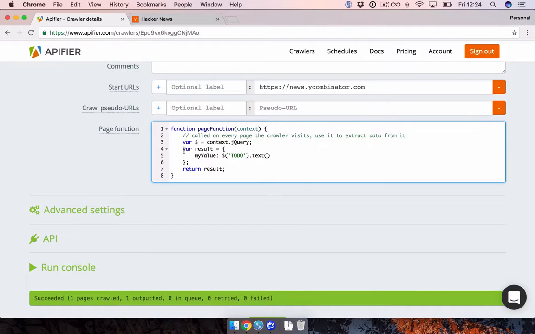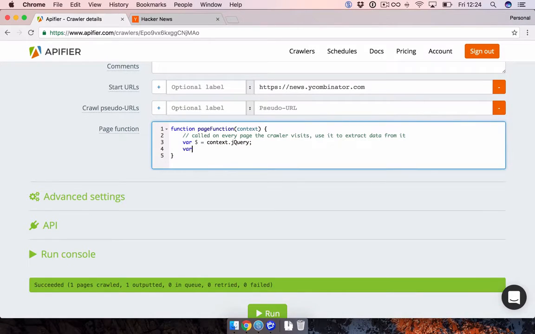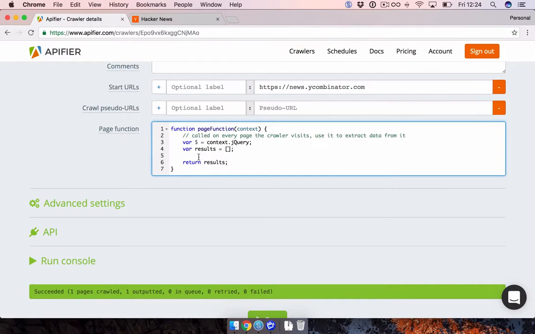So I'm just going to change this up to suit the needs of what we're trying to do with Hacker News. The way I'm going to do that is to change this to results equal to a blank array, and then I'm going to return results. For each result that we find, we're going to push a new object into this array, and each of those objects is going to represent one item.